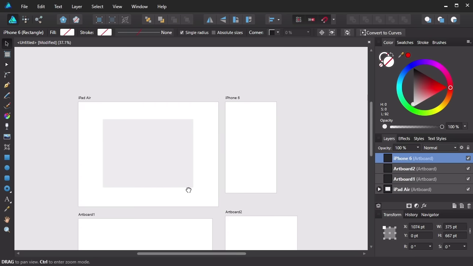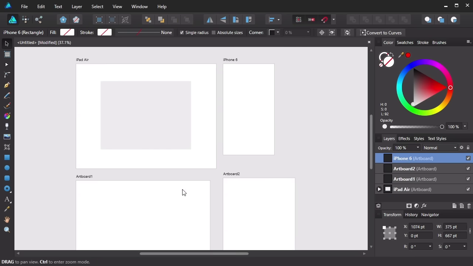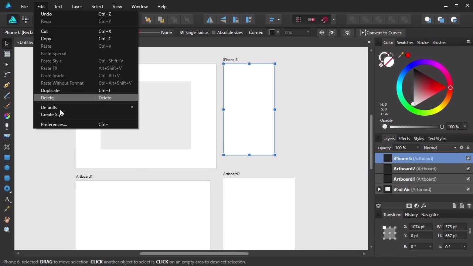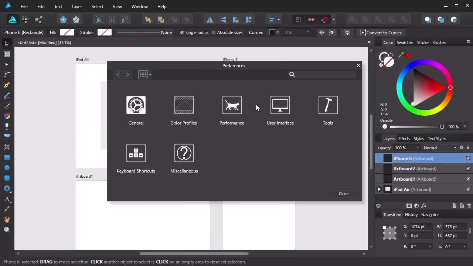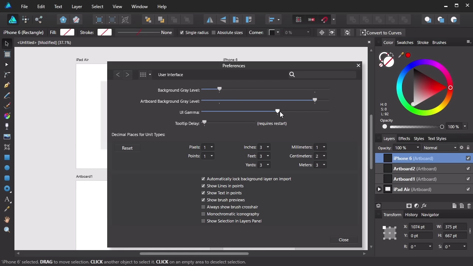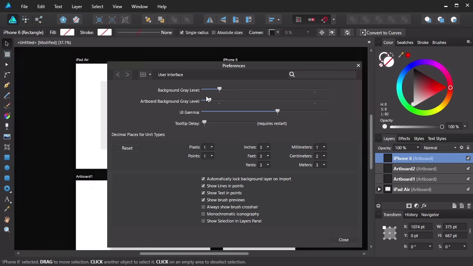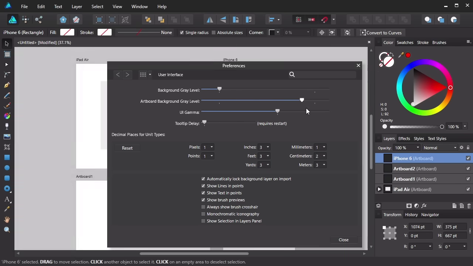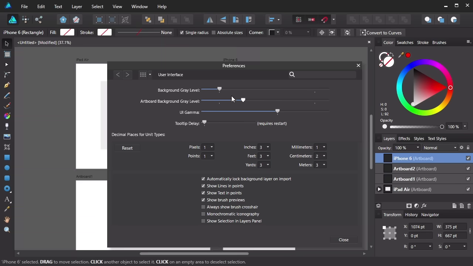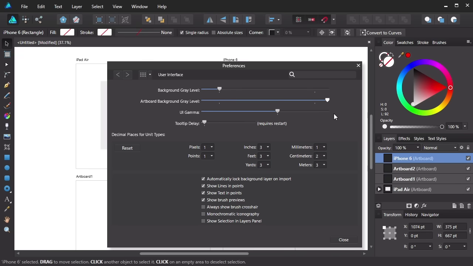And depending on the kind of color scheme that you're using in whatever design it is that you're putting inside these artboards, you might want to change this background color here. This might be too light or too dark. So the way you can do that is by going to Edit, Preferences, going into User Interface, and then here you can see we have Artboard Background Gray Level. And with this dragger, you can make the whole background darker or lighter, anywhere in between black and white. You can set that at.